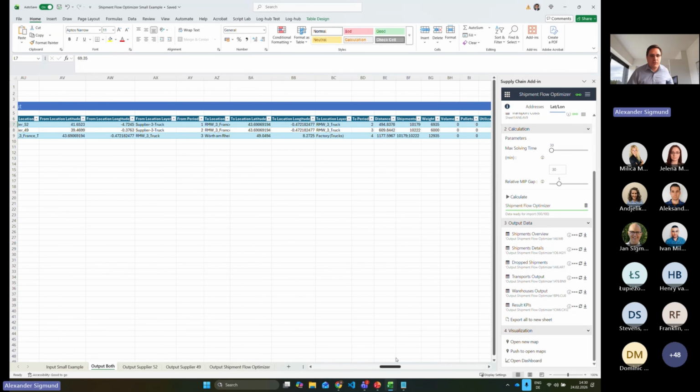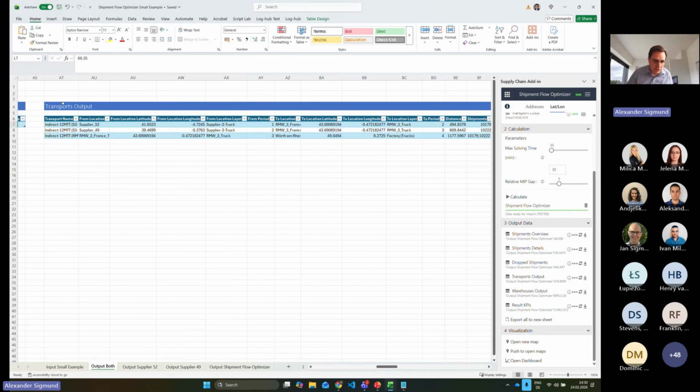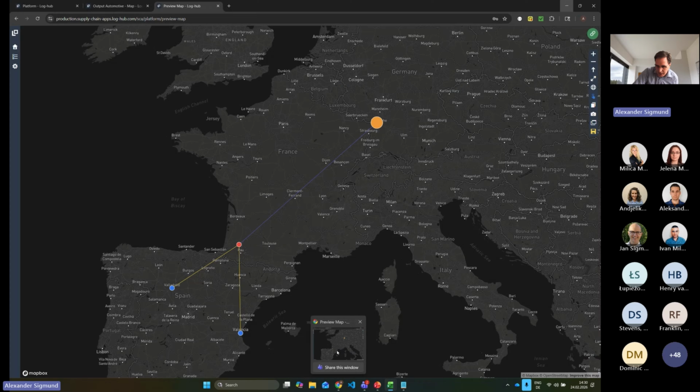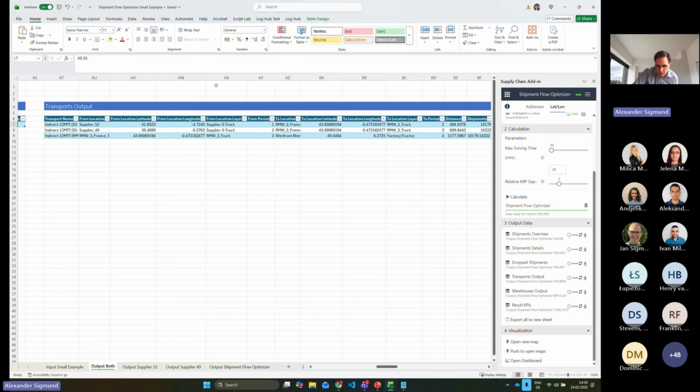Additionally, we can also have an additional output table. These are the transport outputs. So here we see all transports that were necessary to fulfill the problem, which is quite simple here. We just needed 3 transports. What are exactly these three? These two yellow lanes and this purple lane here. These are our three transports.